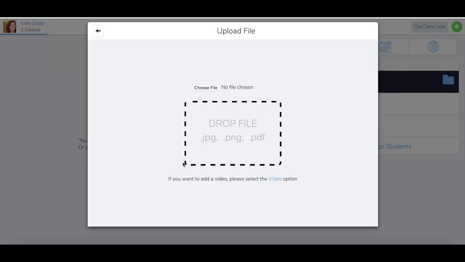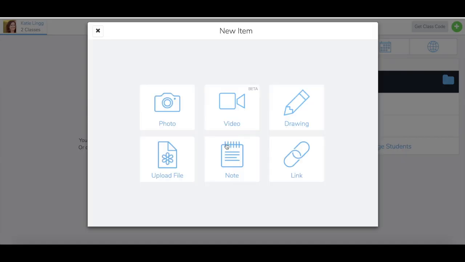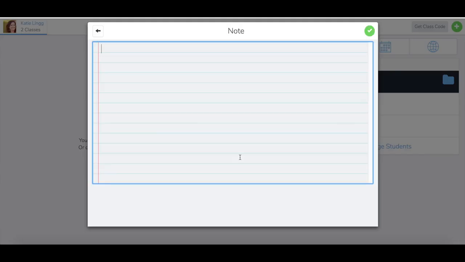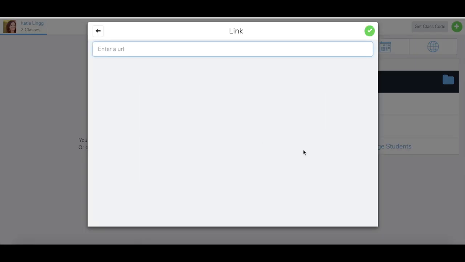Next, you have the upload file, which on an iPad actually says camera roll. So this allows you to bring in things that you have already created or photos you have already taken to the site. Next, we have notes. In this space, you could use notes to document discussions, student work, engagement, and collaboration. And finally, we have a link. Links allow you to provide students with other digital tools and websites that students can use to explore and expand their current learning.